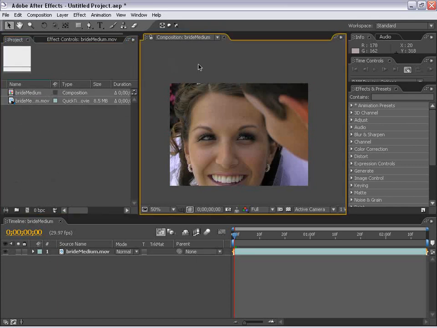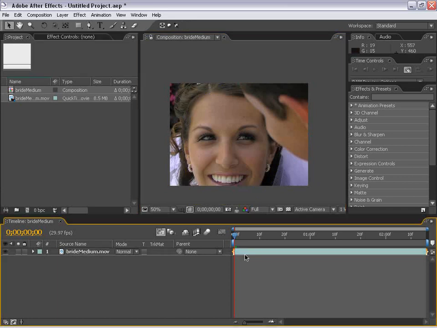All right, what we're going to do, or rather, what we're not going to do, is we're not going to take the masking tool and we're not going to draw this intricate mask. No. We're going to set up a matte.